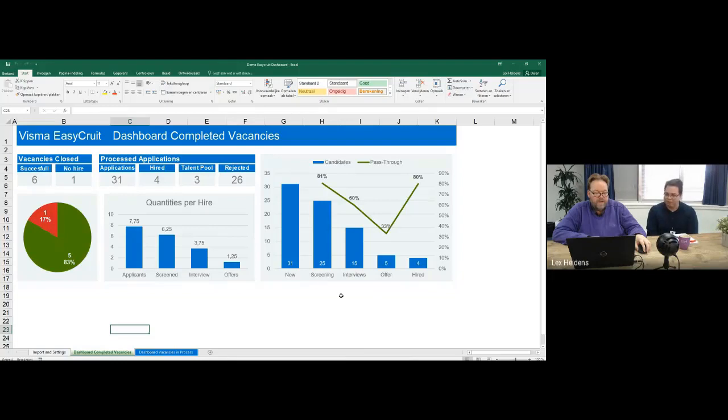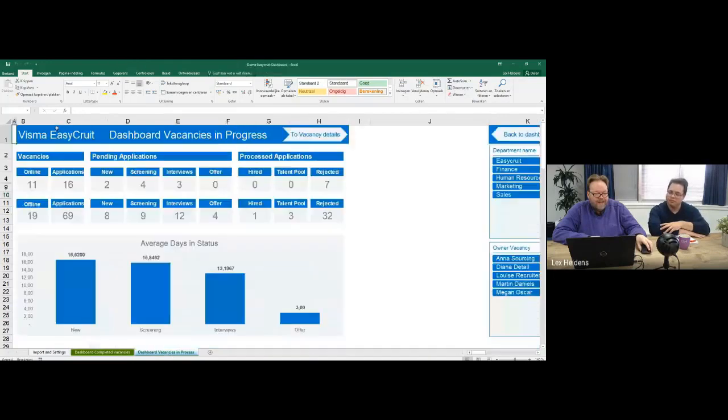Yeah. Okay. And beside the completed vacancies, we also have some work in progress, hopefully. So that's the other dashboard. And let me start at this part. It just gives you an overview of where you are. Currently, there are 11 vacancies online. We have received 16 applications on them. Probably a lot of new vacancies that did not have a candidate yet.